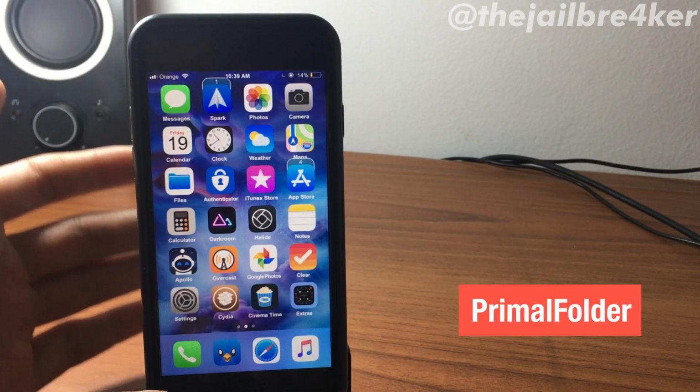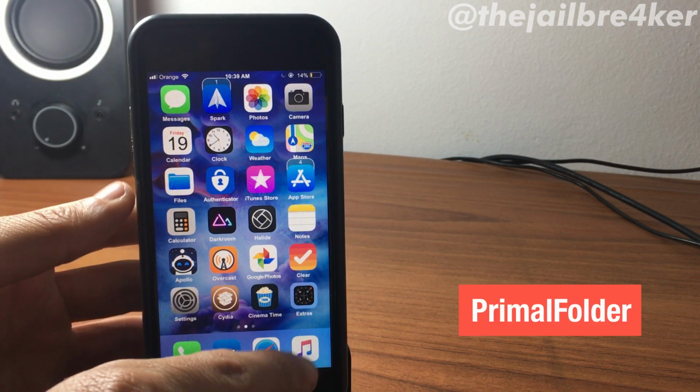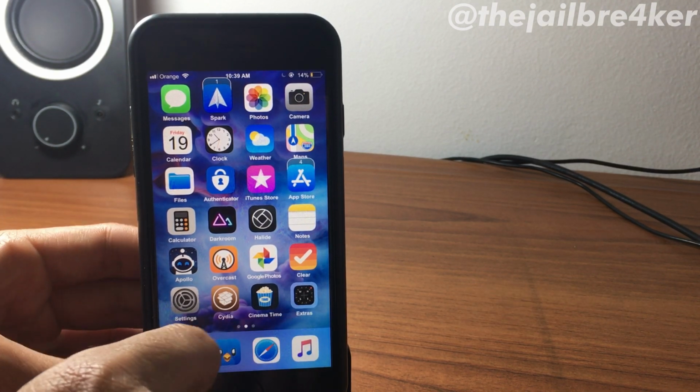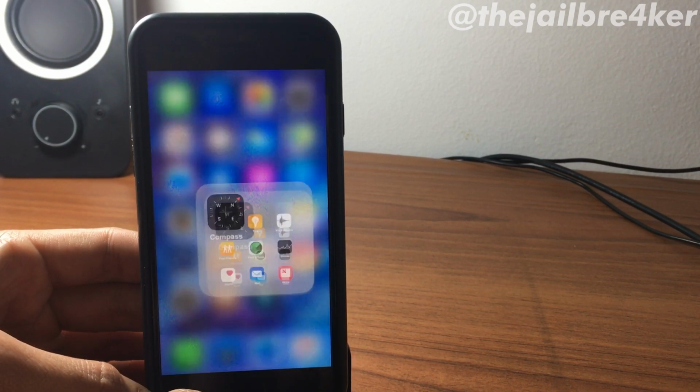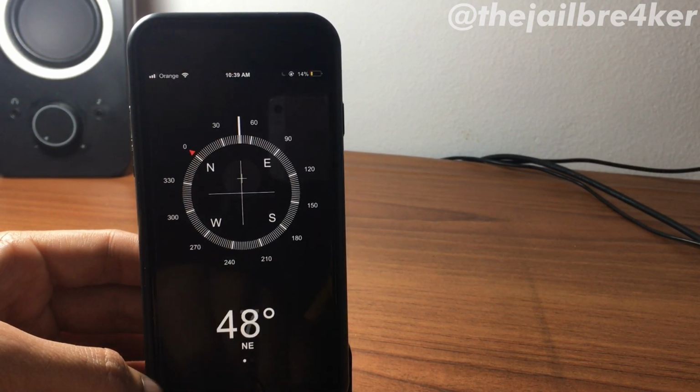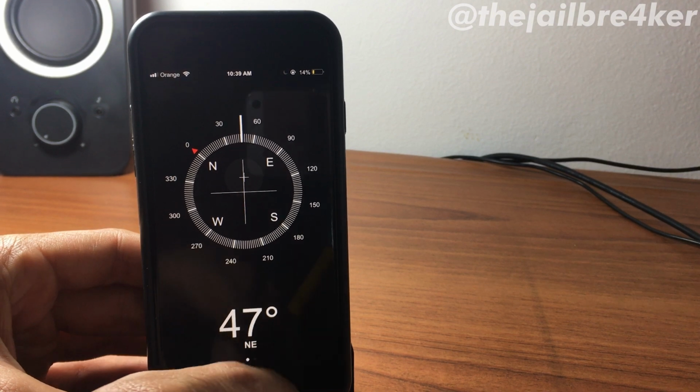The next tweak is called PrimalFolder, which allows you to customize the folders on the home screen. So you can see I have the preview of the first app. If I single tap, I can go to the folder. And if I double tap, I can go straight to the first application within that folder.